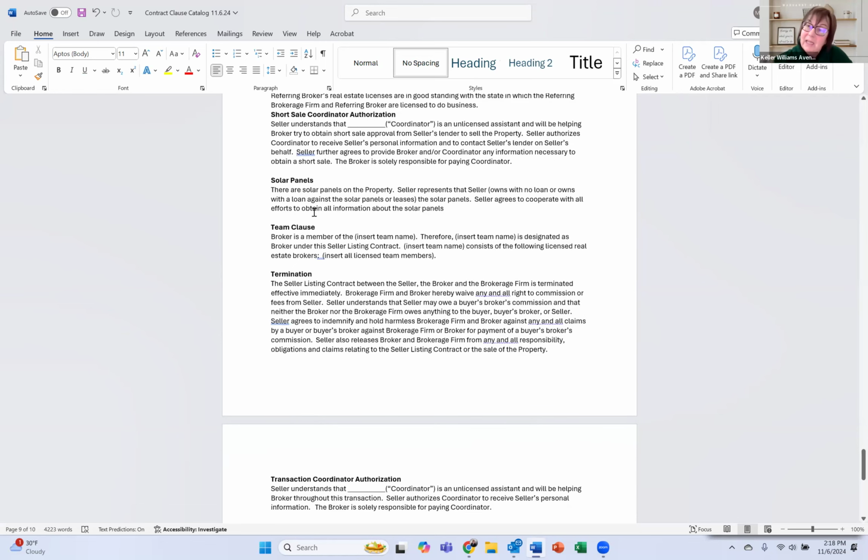Solar panels. I kind of like this one. There are solar panels on the property. Seller represents that seller either owns with no loan or owns with a loan against the solar panels or leases, whichever is applicable, the solar panels. Seller agrees to cooperate with all efforts to obtain all information about the solar panels, because here's the problem. If you call up as the agent, some of the solar companies will say, I can't talk to you. Right. So this gives the seller notice up front. You have an expectation that they're going to help you.